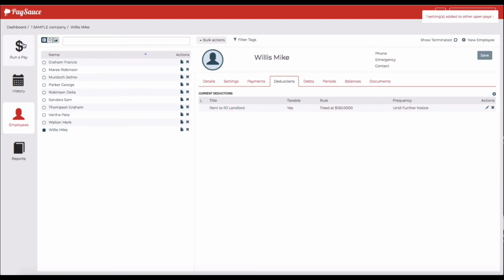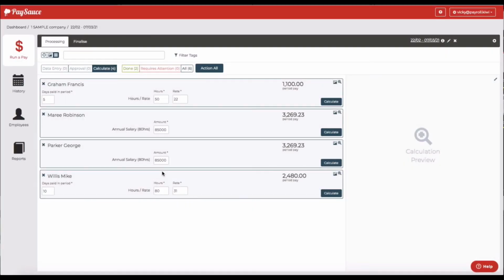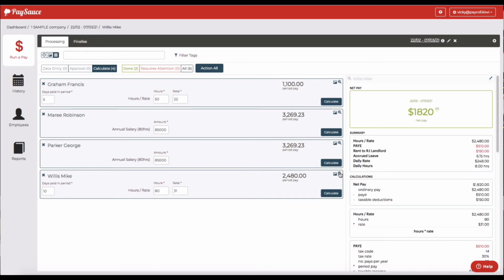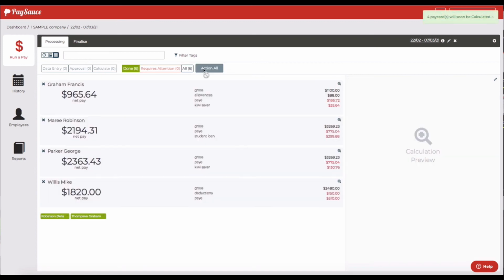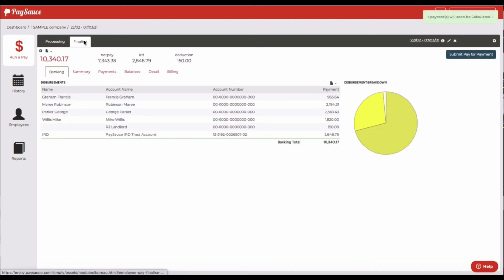Next step is to go to Run a Pay and have a look at it. Click the preview button on the right-hand corner of Mike's pay card, and you can see that the rent is being deducted here. Right, if we action all of these pay cards and move forward to the finalized screen, we can also see that here under the disbursements, under the banking report, you can see the landlord's deduction is in place there.